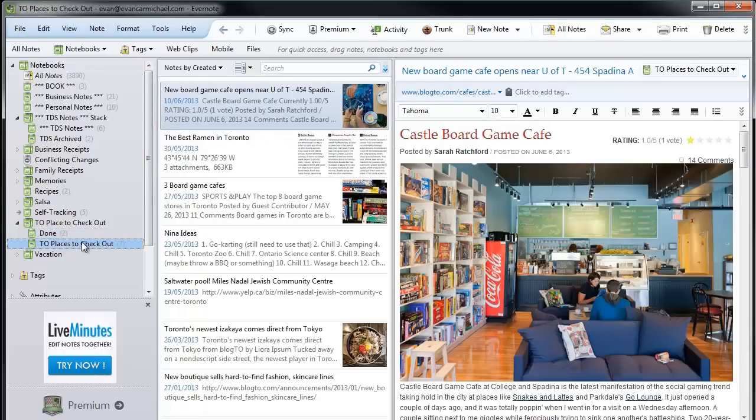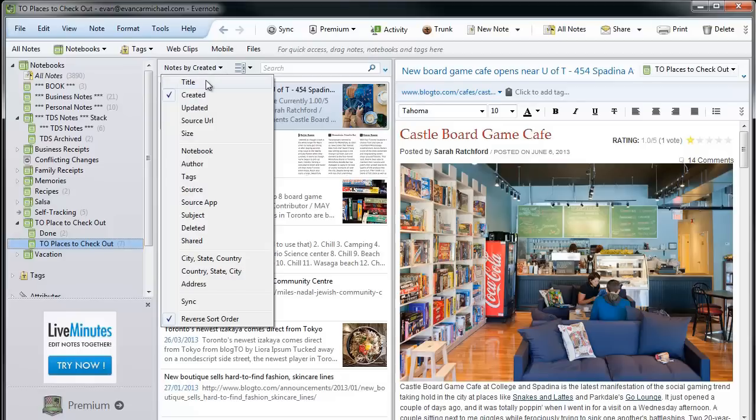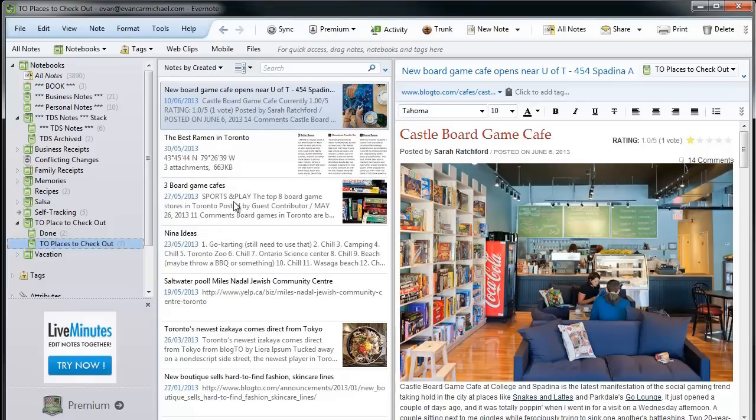So there's no order of priority on here. If you wanted to, you could put number one, number two, and then you could sort it by the title, and it'll then be in alphabetical order if you really need to do that. But this is just a list of things that I want to get done, and when it's finished, I put it in the Done folder.